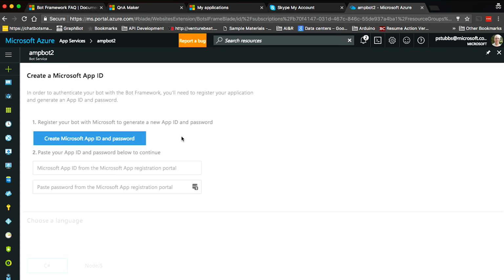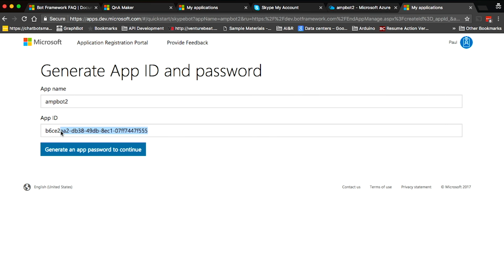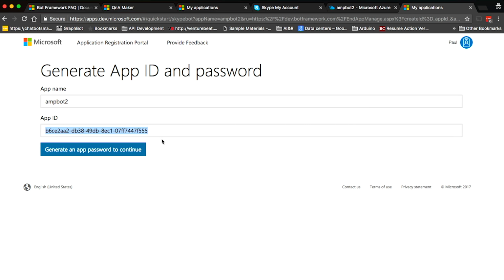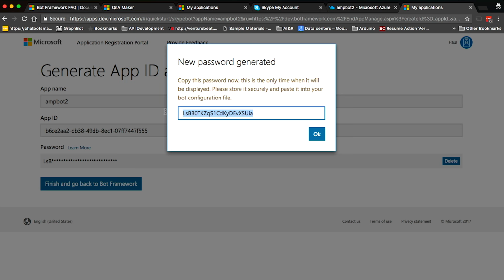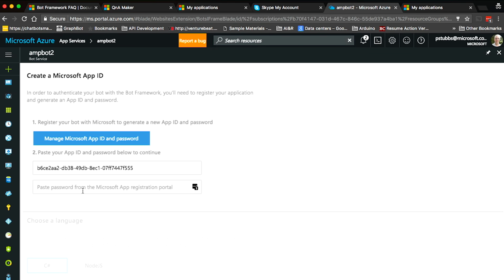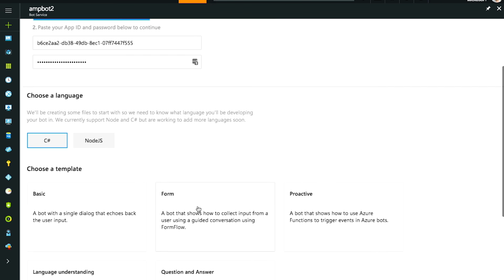To get started, we'll create a new Microsoft app ID. This is generated using the same name as our bot by default. So we'll copy the app ID that was created and paste that back into our bot. We also need the password, so let's go back out to the app site, click Generate App Password, and copy our password. We'll paste that in.